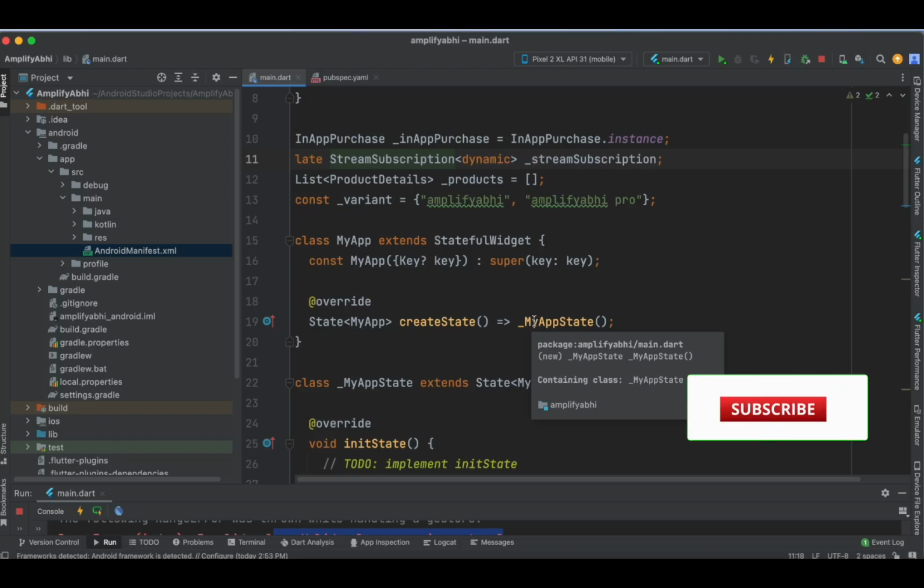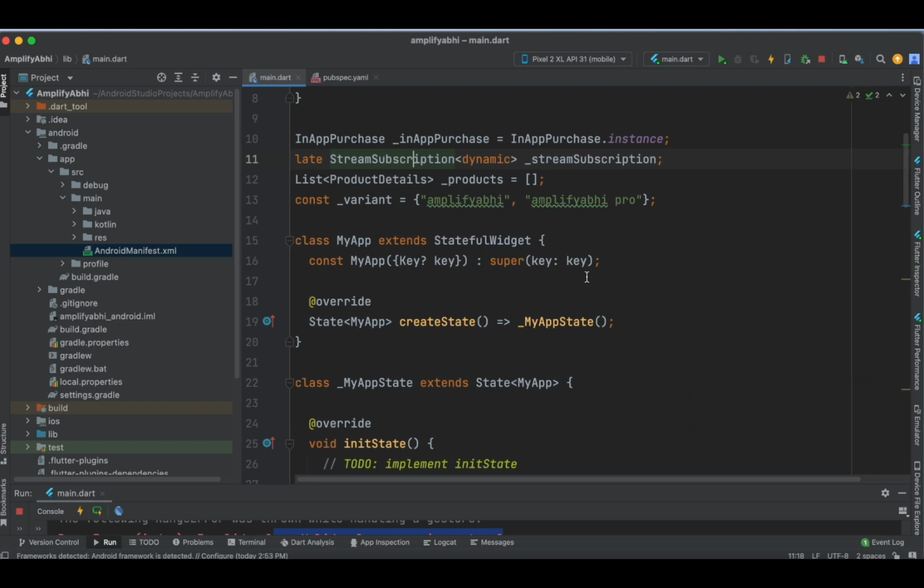So in this particular tutorial, I'm just going to explain the code, and from there you can make use of in-app purchases in your application.